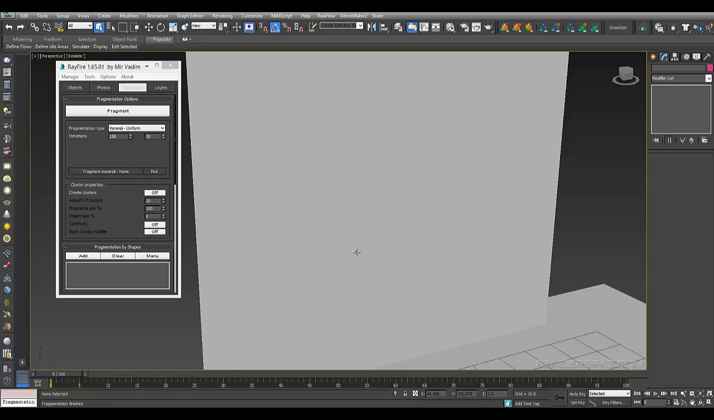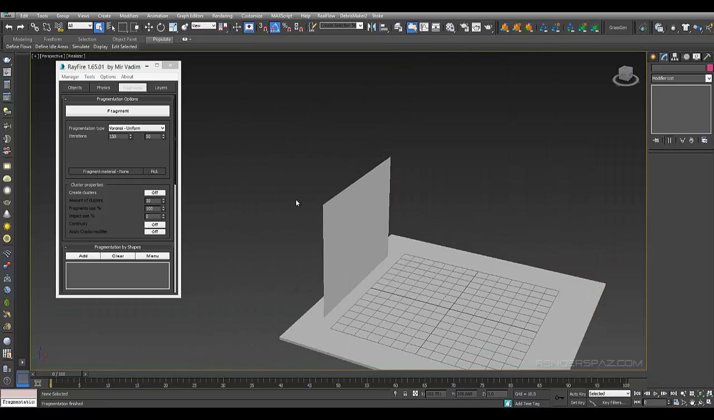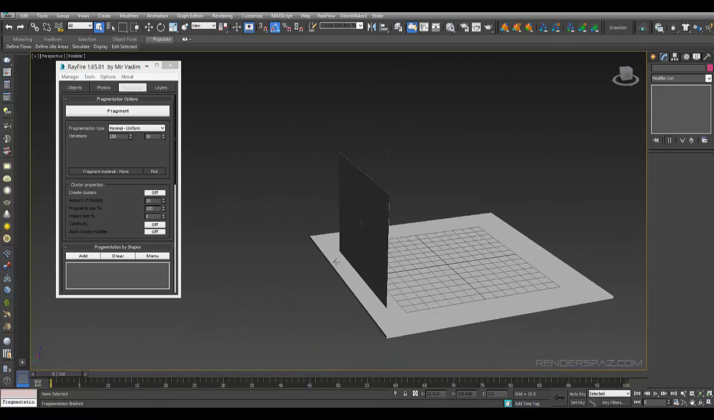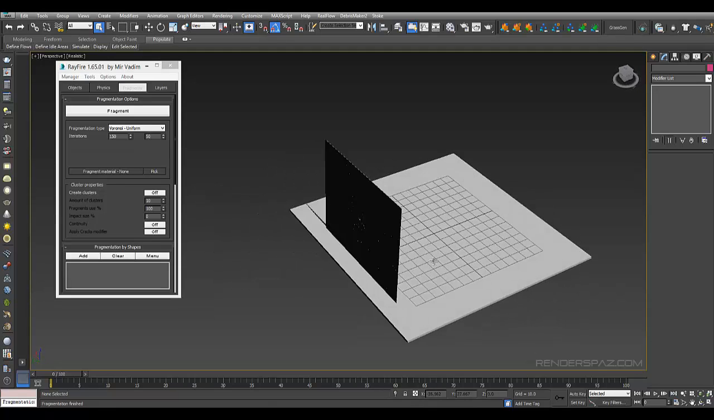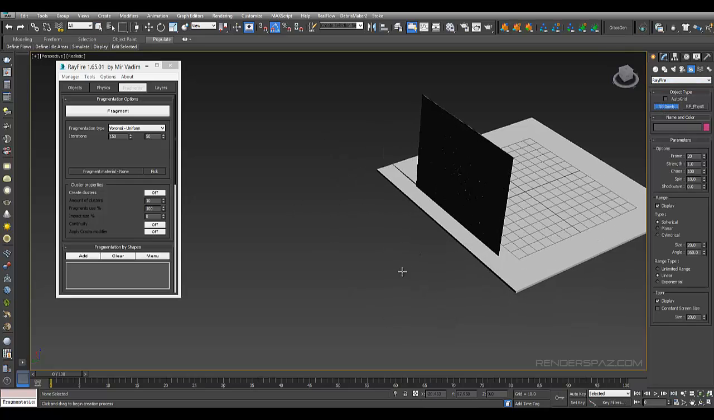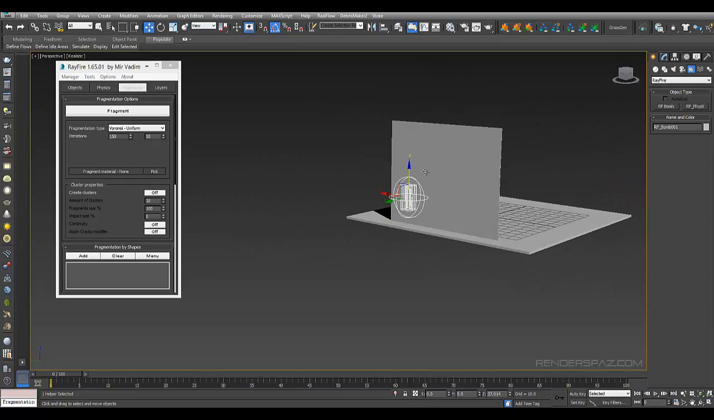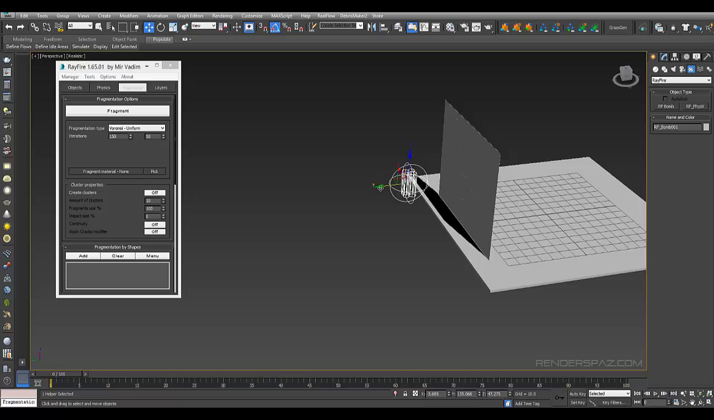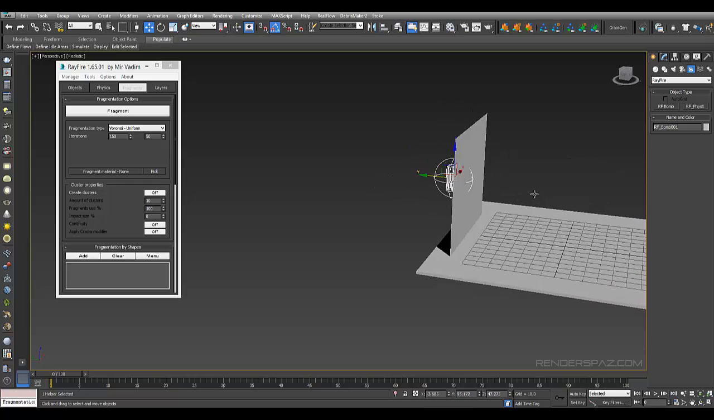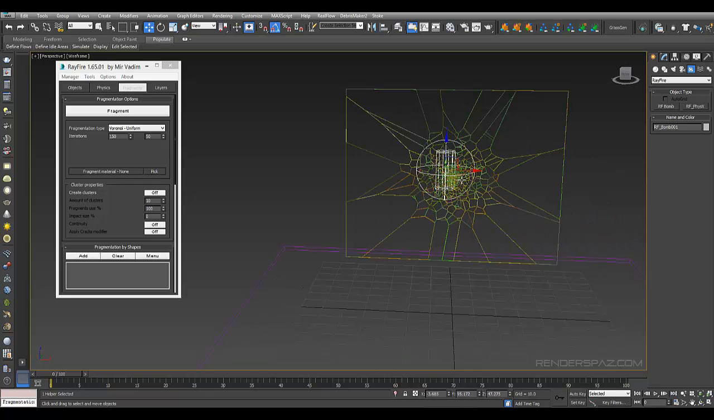Okay, so now what we're going to do is we need to create our simulation. So if we go up to the tab here into the helpers, we're going to use the Rayfire bomb modifier, or not modifier, but helper. And this is going to create a nice blast. Okay, and I'm sure if you go to the Rayfire home site, you can see tons of tutorials on this helper.